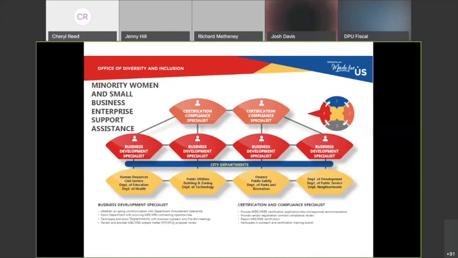This is kind of like the layout of how we can be a resource to each and every department across the city of Columbus. Most importantly, we divided it into work assignments. We have two certification specialists on the top that provide the MBE and WBE assistance, but the four business development specialists will work specifically with each fiscal person or manager in each department.